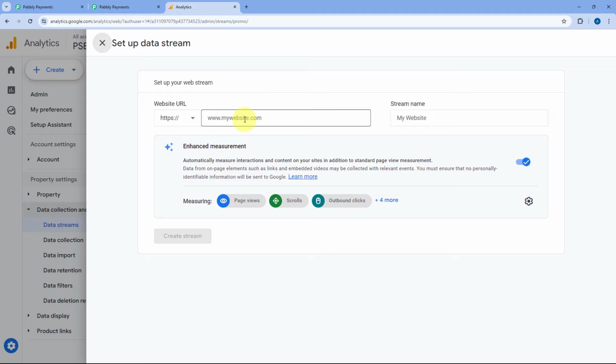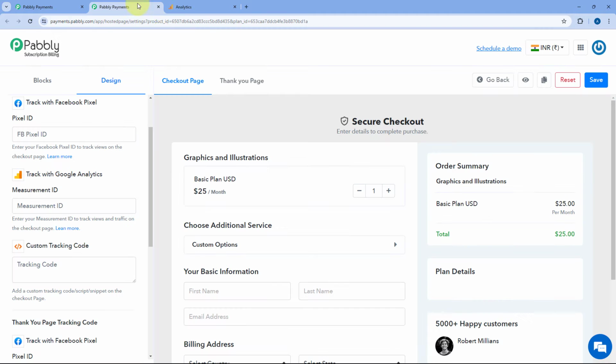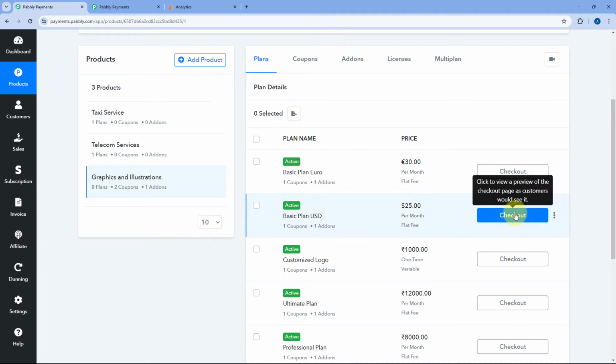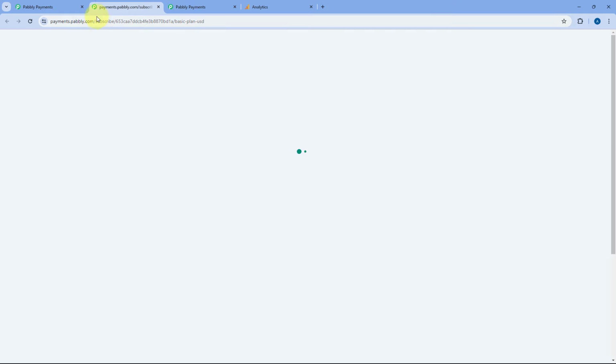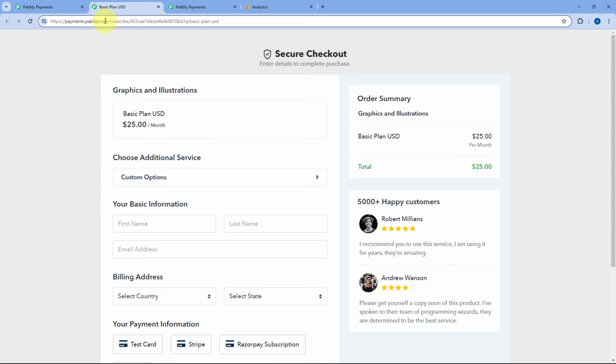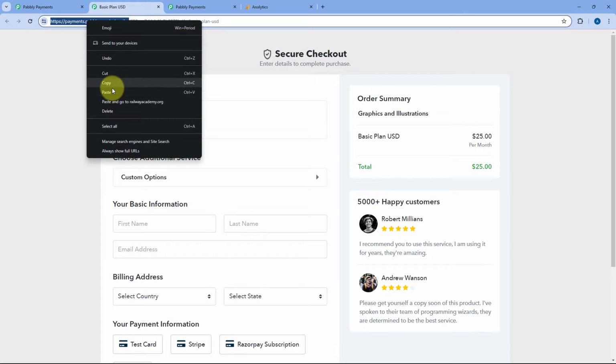Then we have to enter the website URL, that from which particular website we will be getting the data. Now, if you have connected your custom domain in Pabbly Subscription Billing, in that case, you have to enter your custom domain over here. But if not, you can just visit the checkout page. So let me open the checkout page. And here you can see the website over here, the domain and the subdomain.